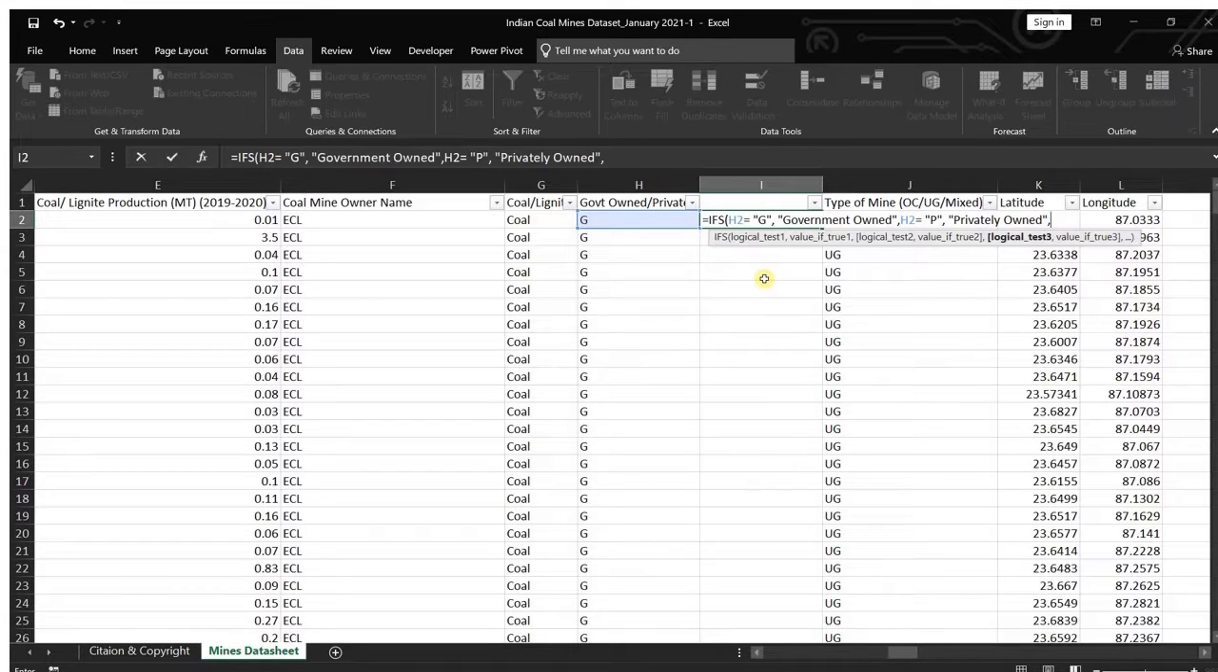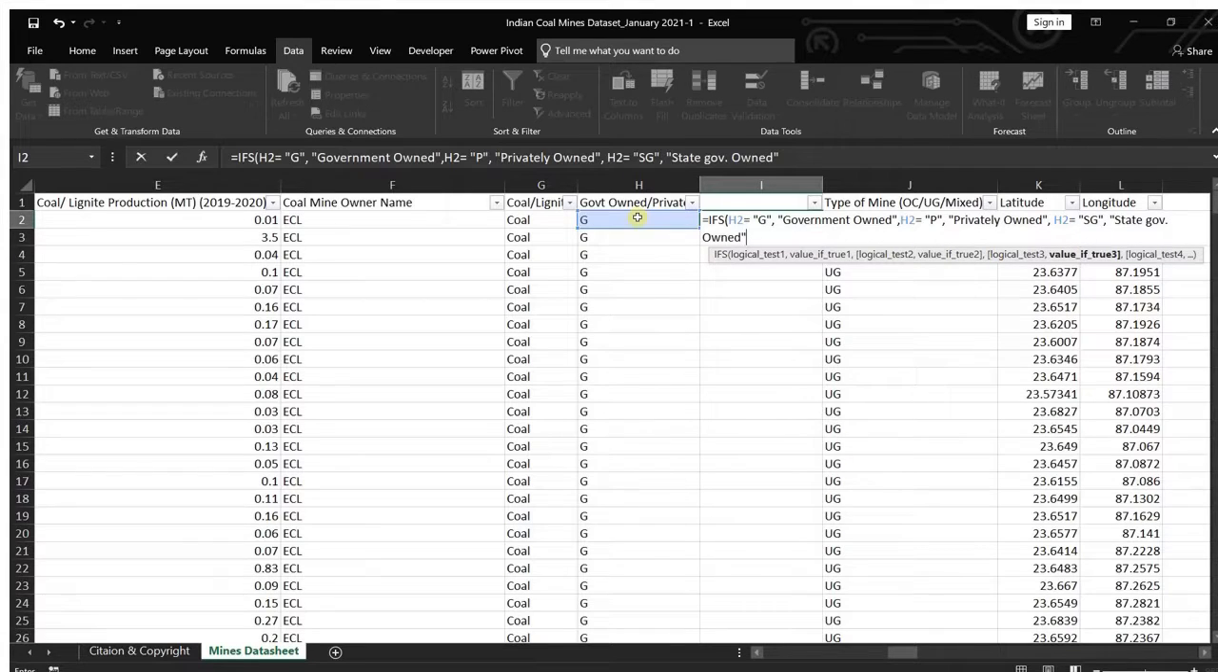Now the last test will be this is equal to SG. We want the value to be displayed as state government owned, and we don't want to test any other logical test, so we can close it. But there is also one thing, suppose there is a missing value or it found something that is very different, so we can pass one more parameter here. We will not be using it, I am just showing it, that is true.